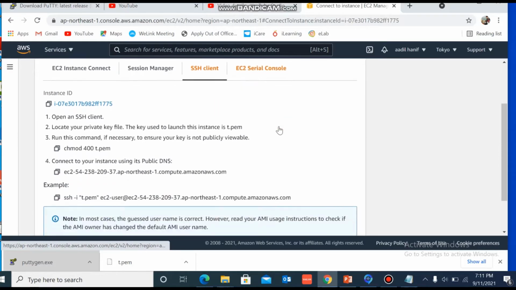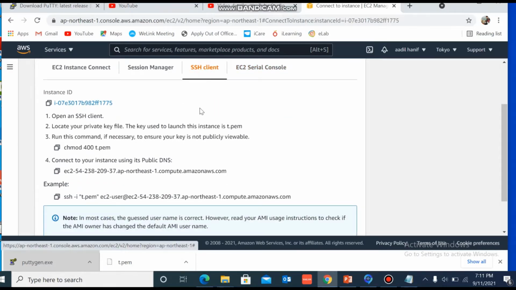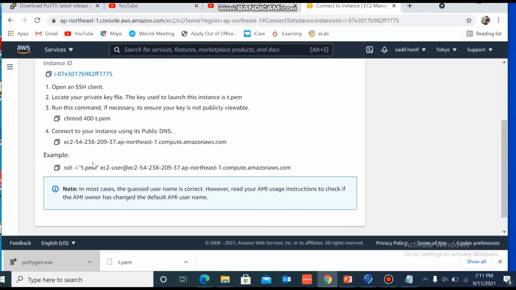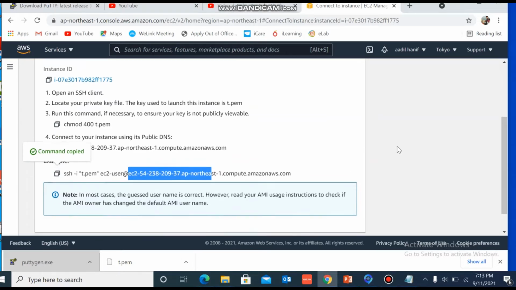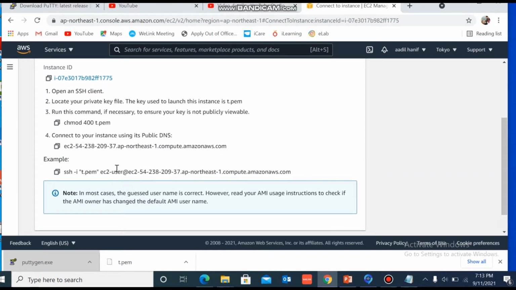After that, clicking on SSH client, and you will see there is one command with SSH, username and DNS, the public DNS of that instance. This whole command you can copy. If you're using Linux terminal or a Mac terminal, you can simply copy this command and paste it there, and you're good to go. But for Windows, we're going to need some information from here.